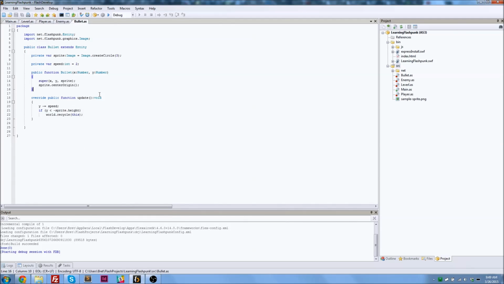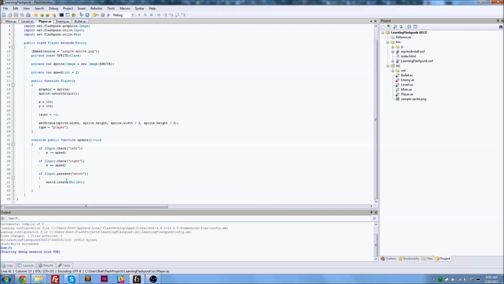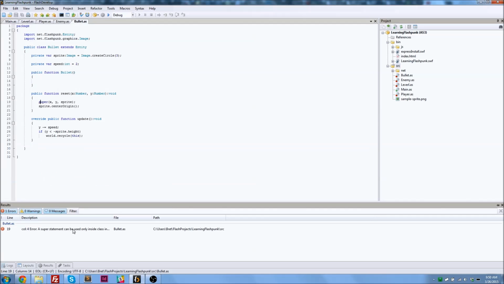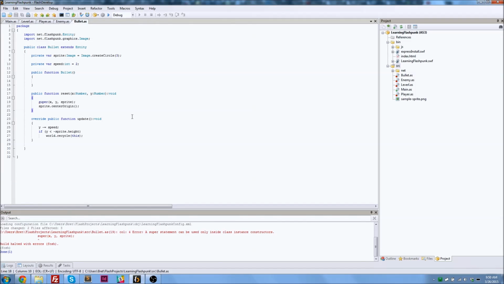Well, all you need to do is take everything out of there and put it in a function that you'd call reset. So take these arguments out, put them in here, take these out and put them in here, and then here, create actually returns the entity. So you can do var b bullet is equal to world.create bullet. So if we run this, it should, oh, oops.